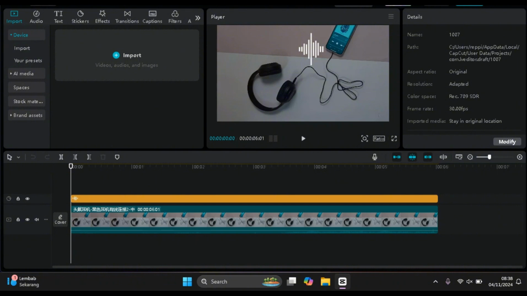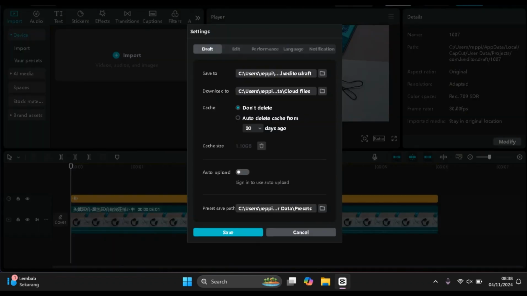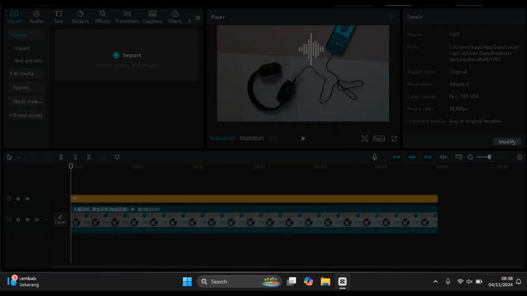So first, what you need to do is just go to the menu at the top and go to the CapCut settings, tap on settings in here, and then click on this performance options, and at the very top you'll see the encode and decode. So what you need to do is just uncheck the speed up hardware encoding, this one's right here, and then you can tap on save.